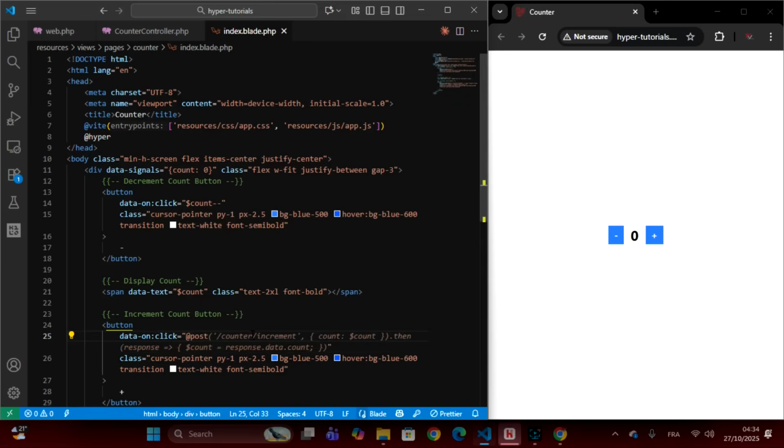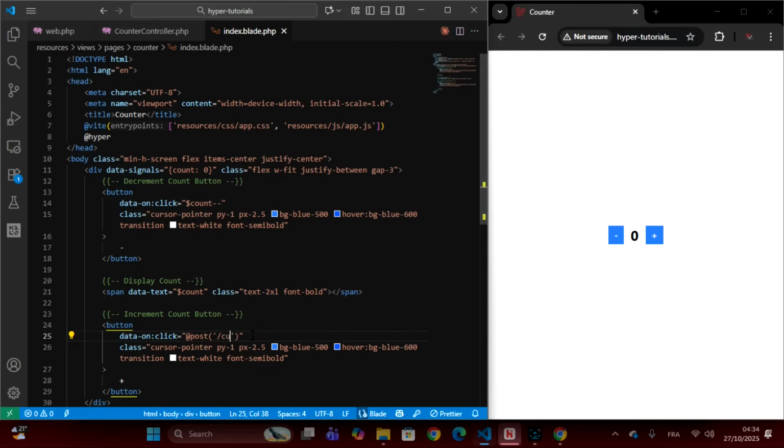@post. So as you might imagine, there is an @get, an @patch, @put, @delete. There is an action for every HTTP method. And so for that, we're going to do slash counter.